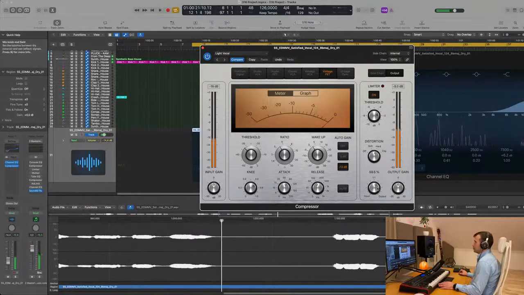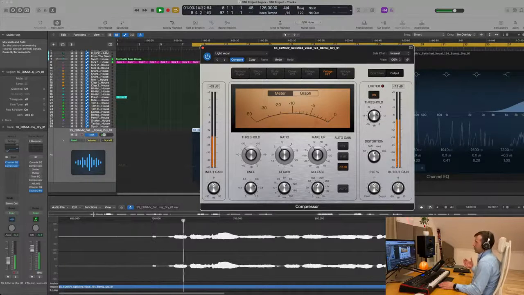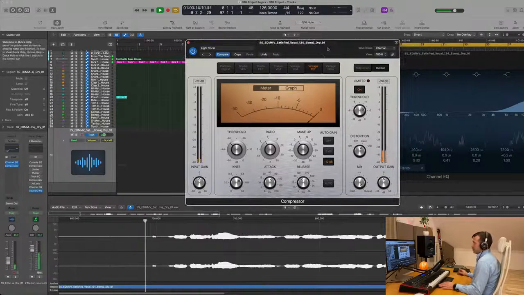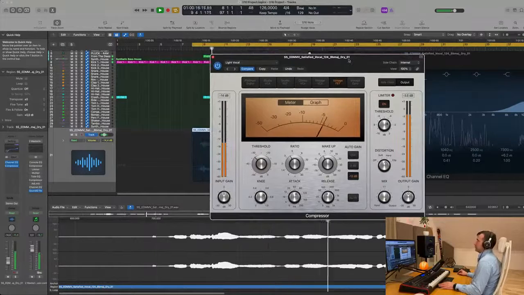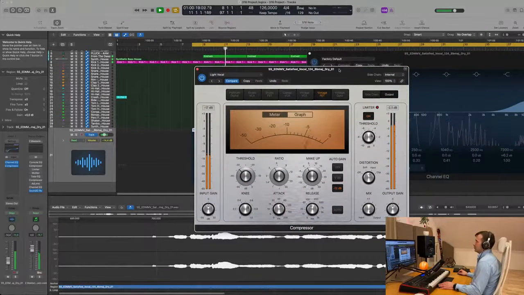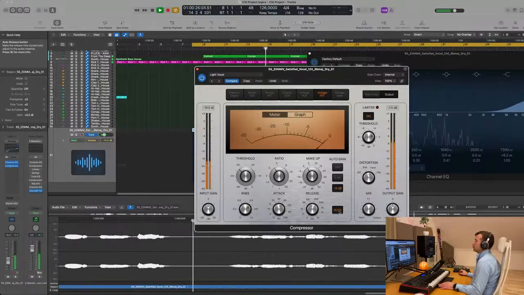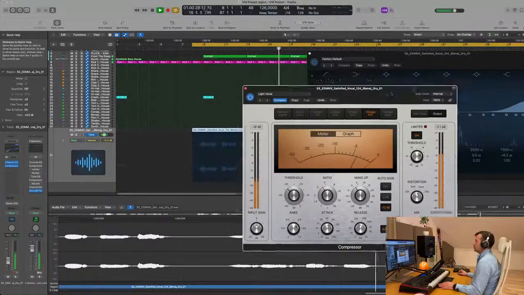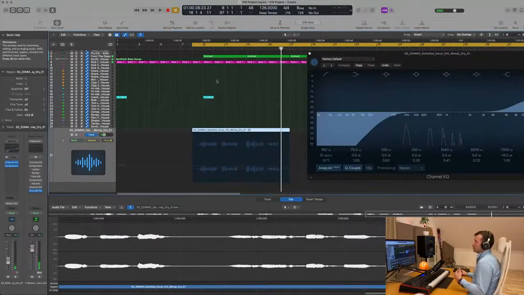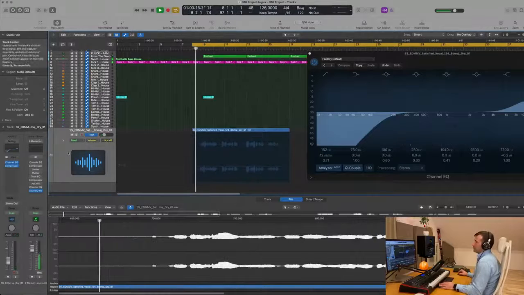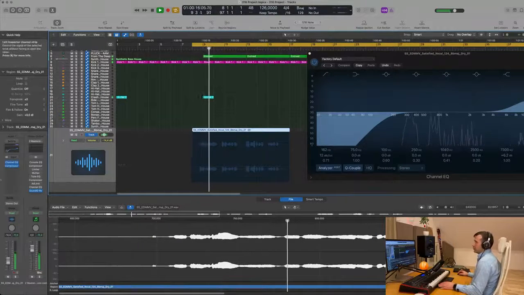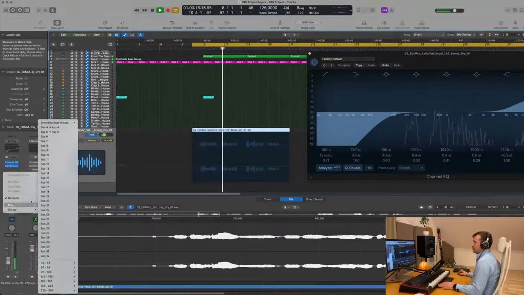You can play also here with the mix ratio. So we had 50%, so that means 50% of the dry signal, 50% of wet. I think I put it at 100% because I like the compressed version better. You can hear that there's a lot of tuning already happening in the vocals, so it's kind of cool like this, I would say.